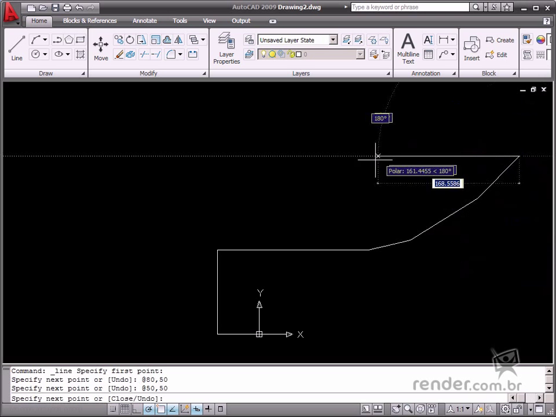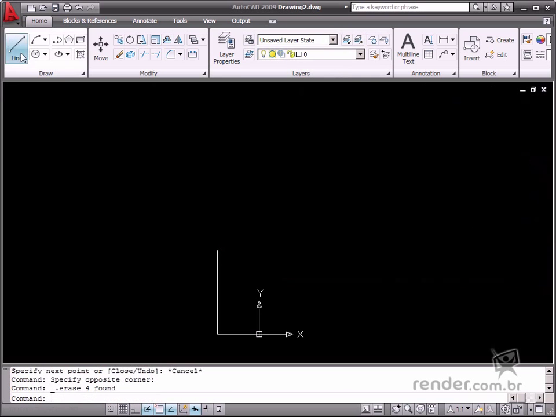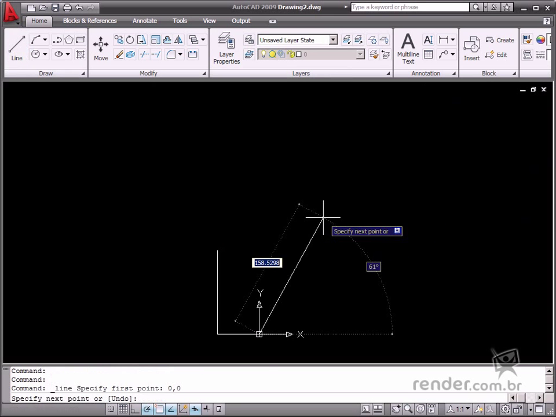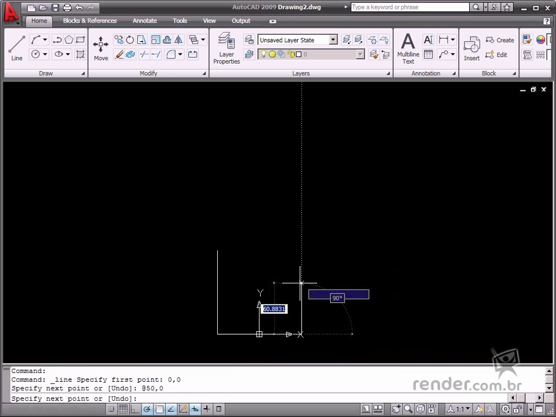Take a look at this example. Let's sketch a 50-unit line on the x-axis from the base point. First, enable the line command for this and type 0, 0 so that the line starts from the base point in the coordinate system. Following that, type 50 to define the length along the x-axis.